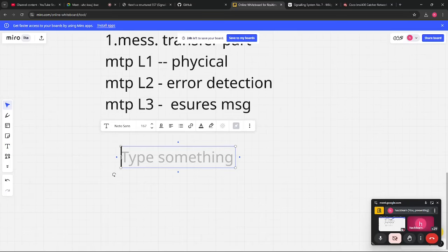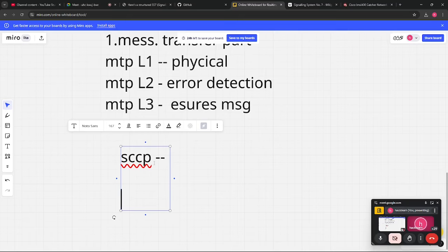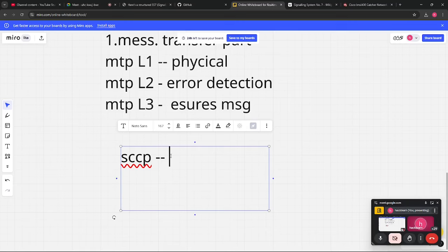After that, we have the signaling connection control part, which is SCCP. You can write its full form as signaling connection control part. It is basically used for global addressing, routing, and messages beyond the basic call setups. Most of the time, it is used for routing SMS from one network to another. For example, if you are using Jio and want to transfer a message to some other SMS provider, you will use the signaling connection control part.